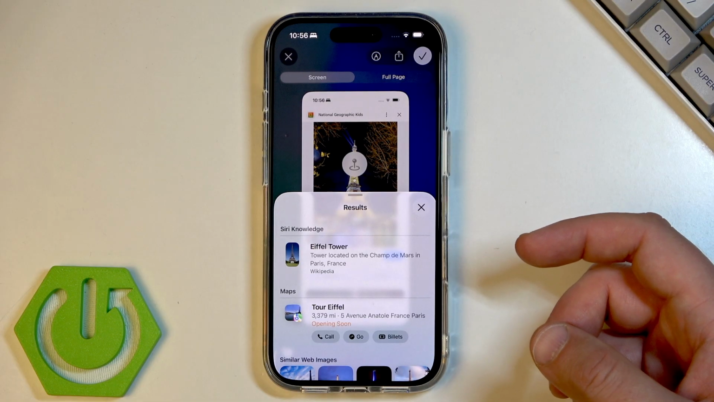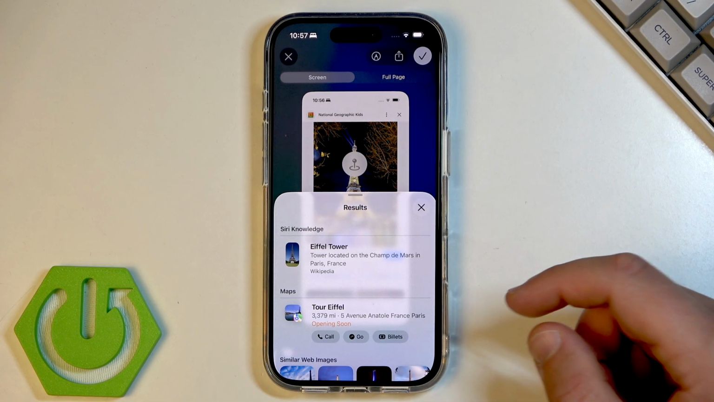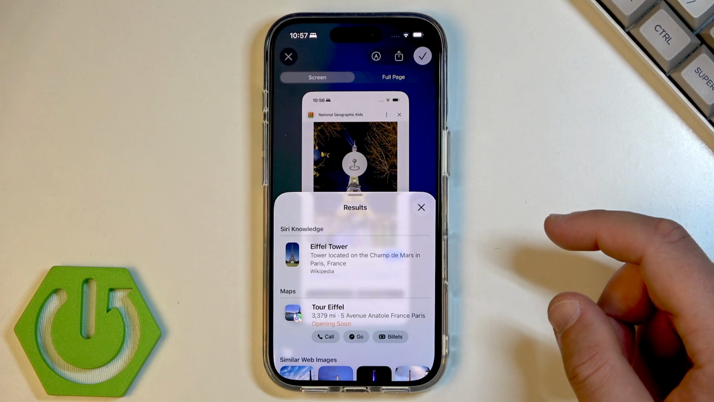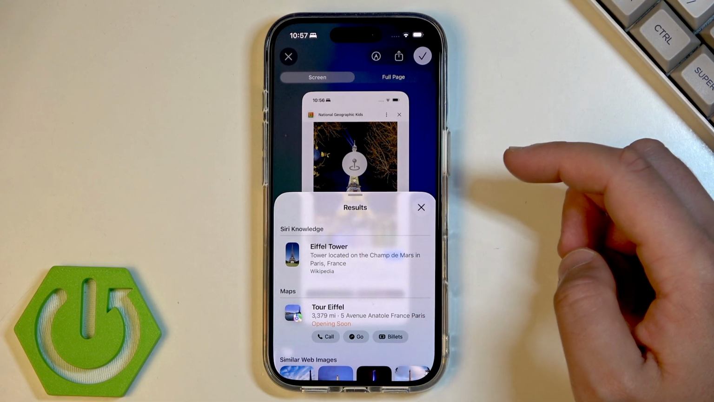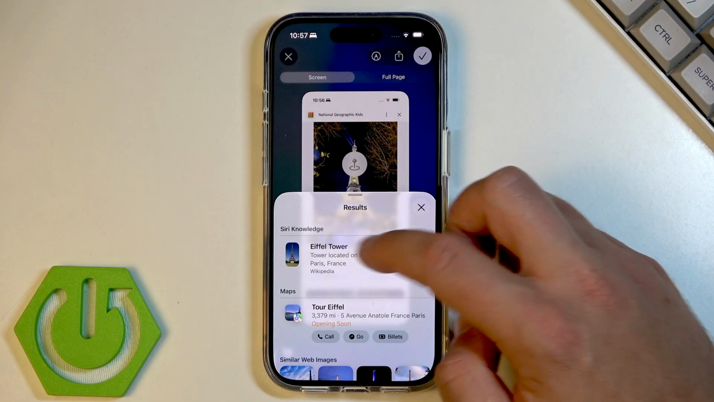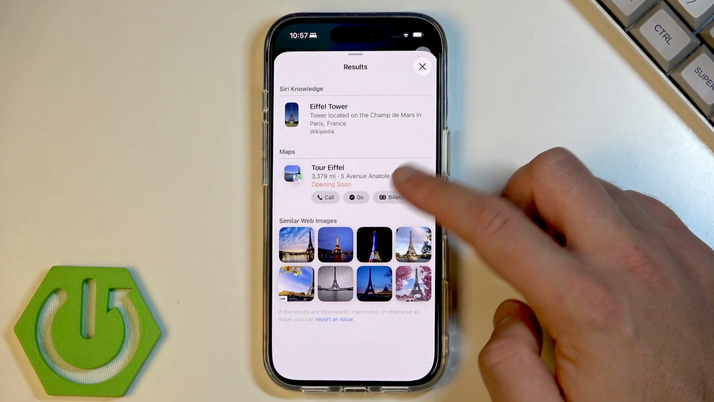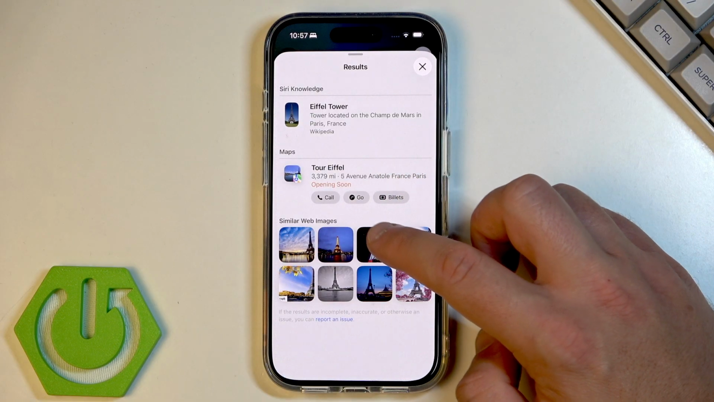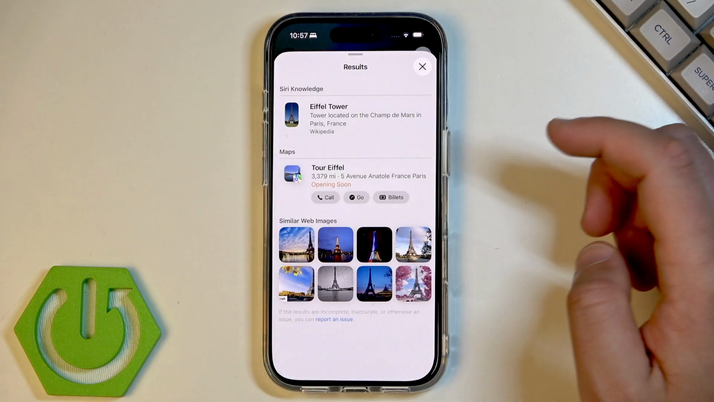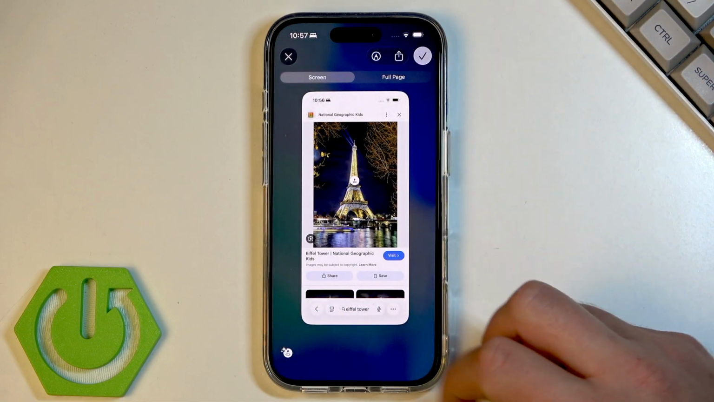And here you've got some results. So you can check out quickly the results about the things on the pictures. In my case, it's of course the Eiffel Tower. So you've got here the Siri knowledge that you can use. You can also here use the maps information and check out the similar web images. It's really easy and useful to use.